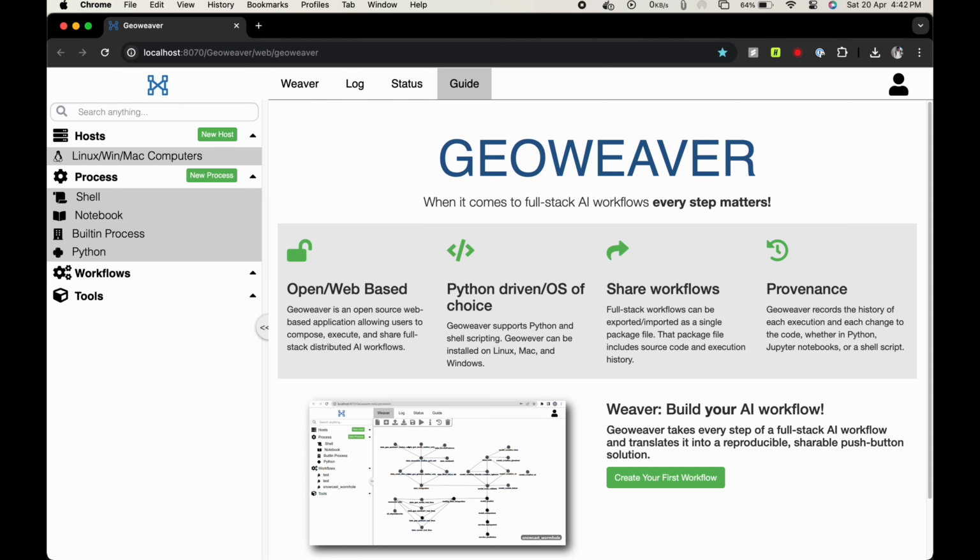In Geoweaver, a process refers to a specific task or computation that you want to perform. This could be a script written in Python, a shell script. Geoweaver supports various types of code scripts, including shell, Python, Python notebook, and built-in processes. Processes encapsulate the logic and algorithms required to perform these tasks efficiently.